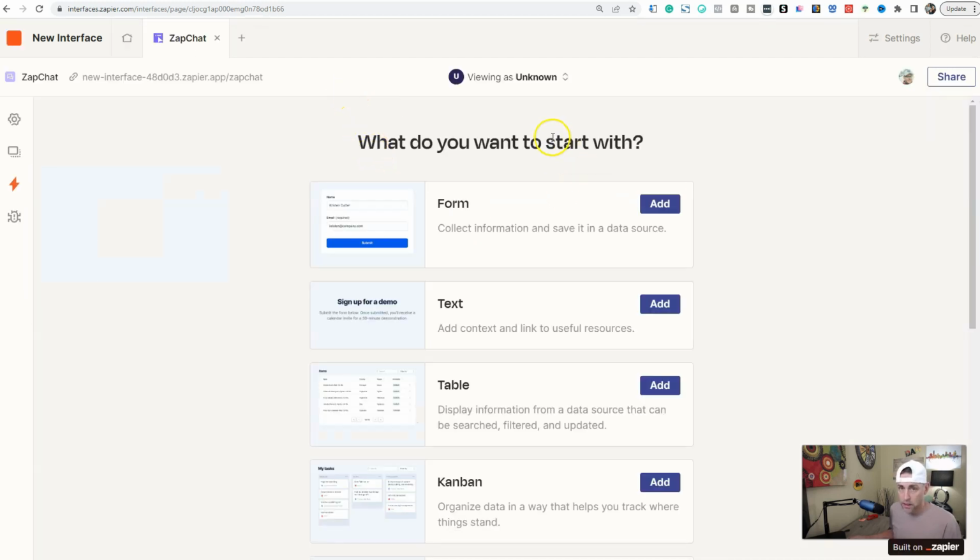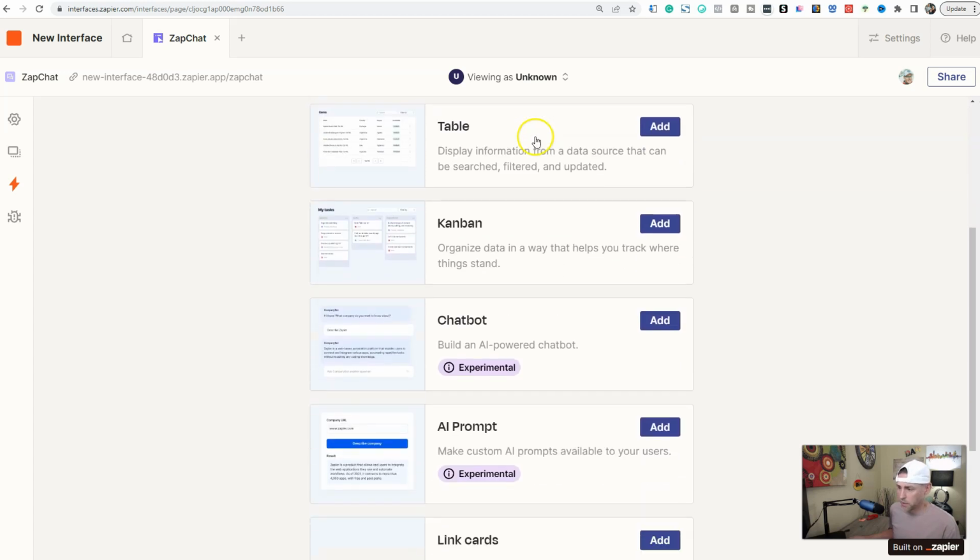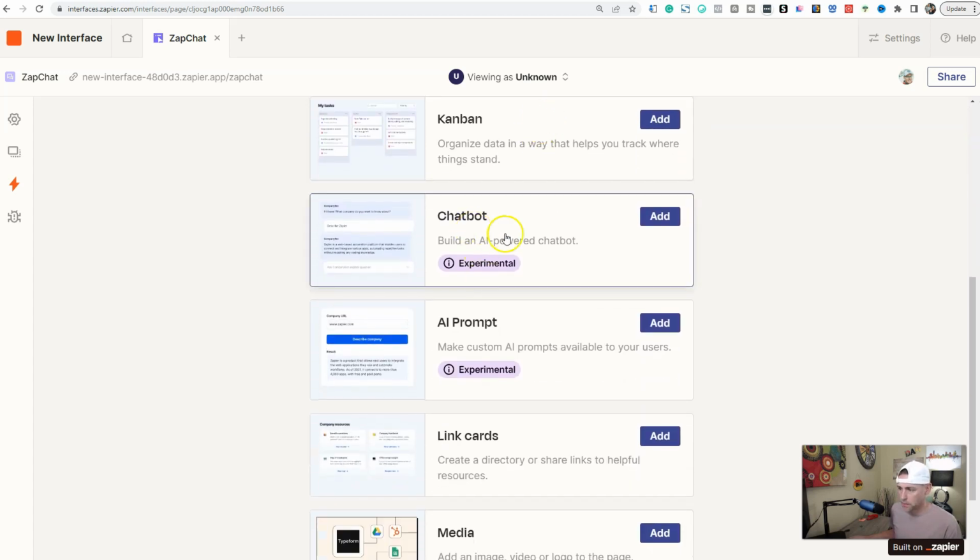And you can see there's a lot of different options. It's not just AI chatbots, but we're going to go down to where it says chatbot and build an AI-powered chatbot. You can see it's in beta, it's experimental. They also have the ability to build custom prompts. So like if you wanted to say, what services do you offer? What programs do you offer? You can do that here.